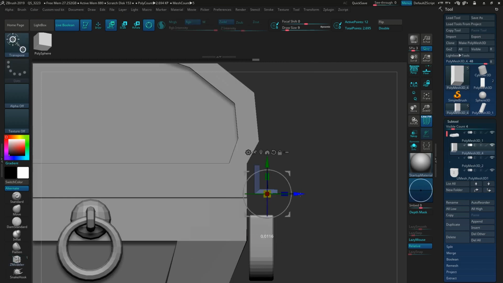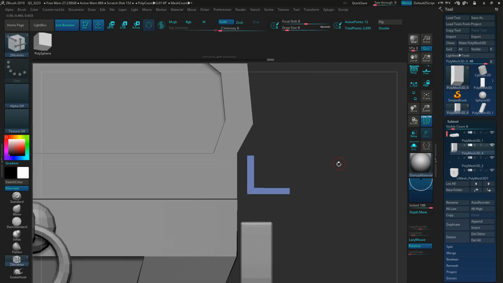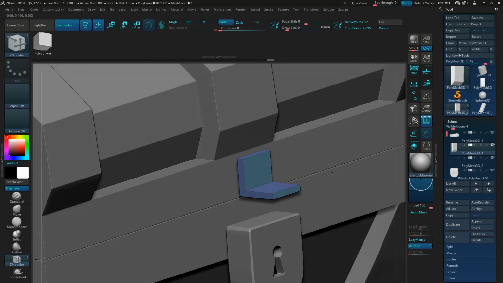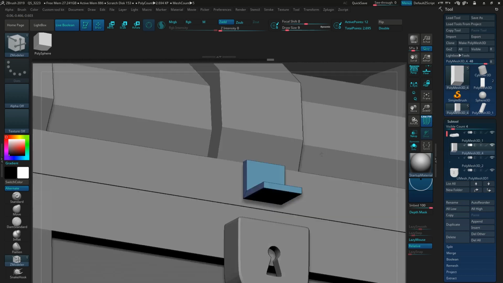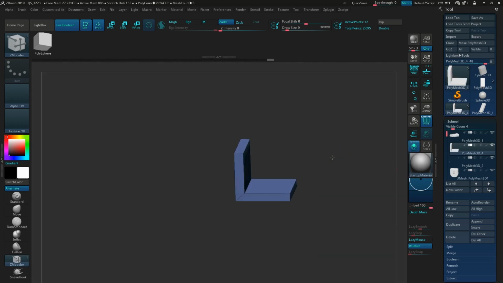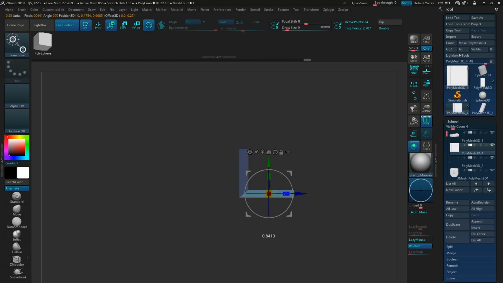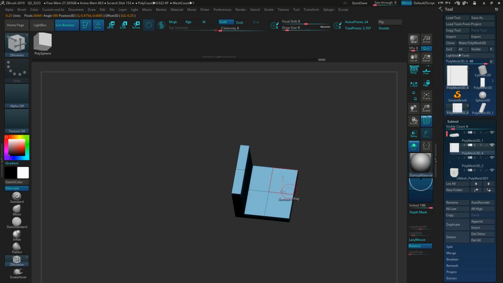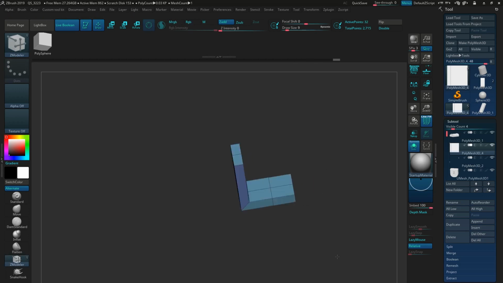And bring this forward maybe. I'm just gonna isolate that. I'm gonna add an edge loop in the center. Also here as well. I'm just gonna make this straight and split the point in Q-mesh polygroup all.